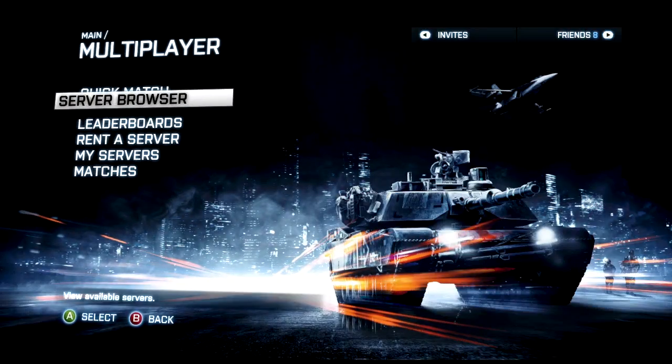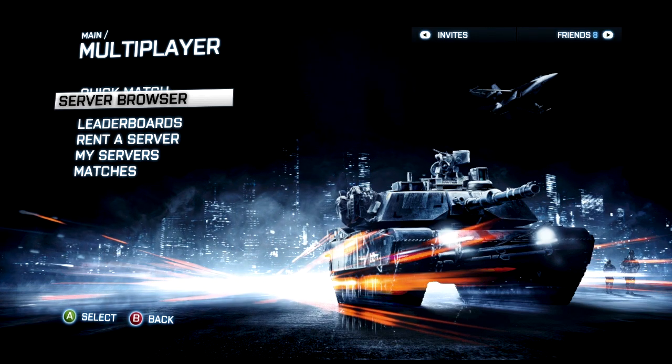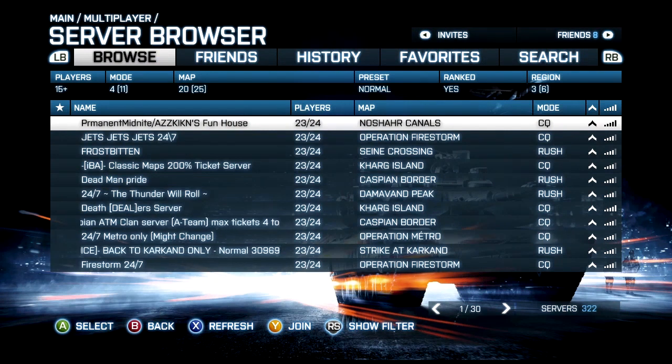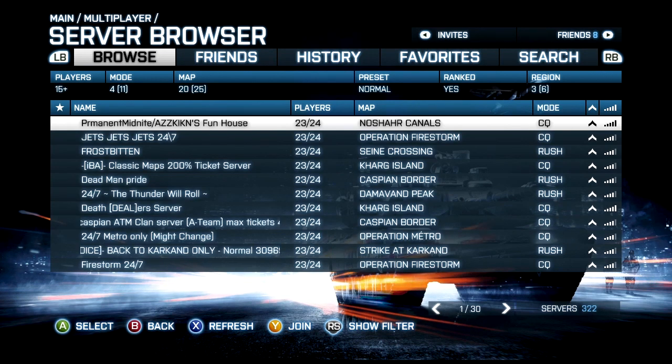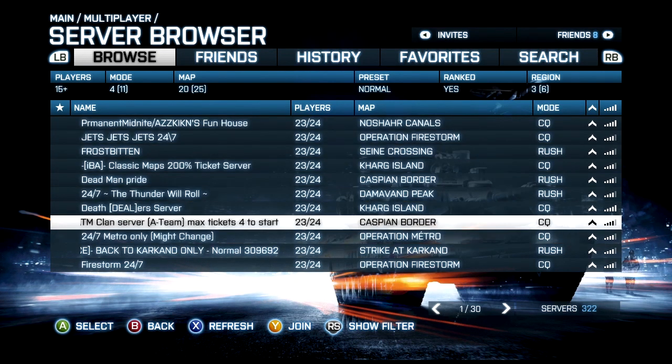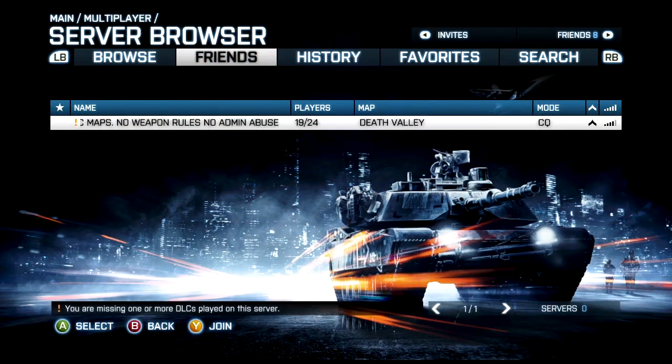But let's talk about how you're actually going to find a server. Let's assume for a minute that you're not just going to join on a friend, because if you're going to join on a friend, that's pretty easy and straightforward. But you're actually going to look for a server, whether it's just for yourself or for your party to play in. Under Server Browser, you've got all these tabs which are convenient. You start off on the Browse tab, which is basically just a list of all the servers that match the filter settings that you have enabled at the moment. We'll get back to that in a second.